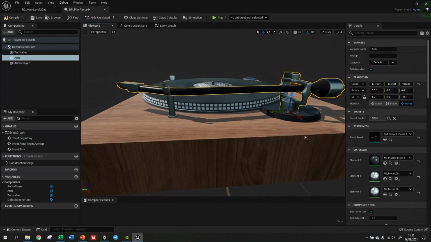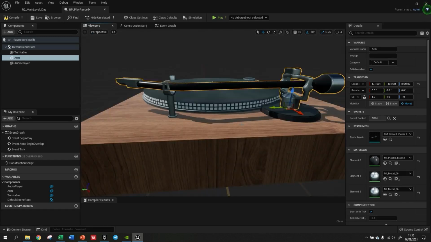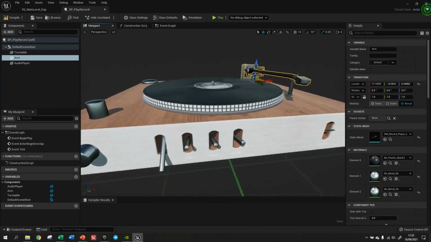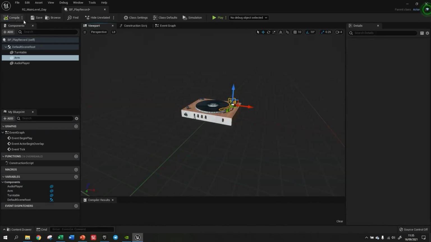Maybe it should be a bit taller. Okay, so let's just adjust this a bit. Maybe there, a bit higher up. Cool. So there we go. We've got our record player now with the three static mesh elements that make up the model itself.